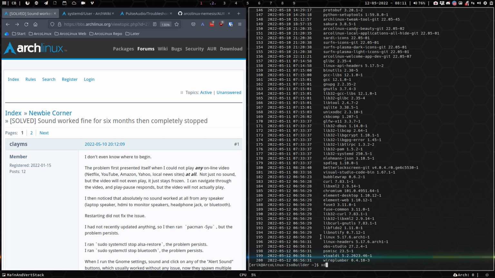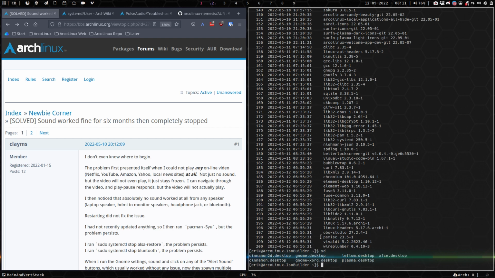This system is the ISO builder. The ISO builder has Cinnamon on it, GNOME, LeftWM, Plasma, and XFCE. And it's probably this little bit here that triggers everything for me on this machine. XL is fine, XS is fine, I have other machines to test, fine. But there are 31 possibilities, 31 ISOs, and ArcoLinux, of course.